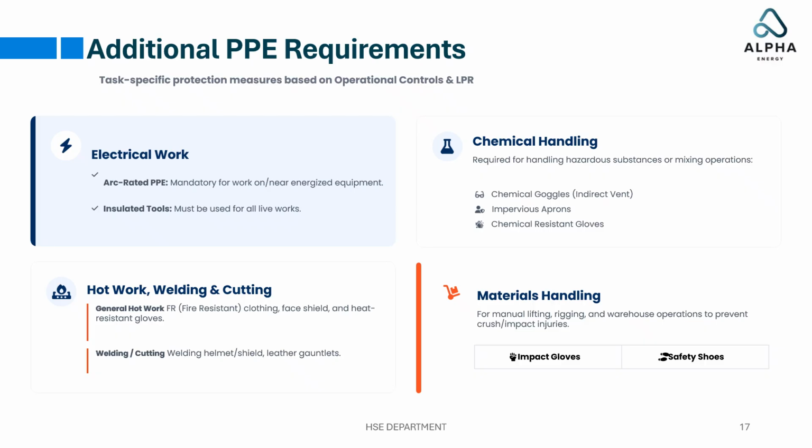Hot work, welding, and cutting require fire-resistant clothing, face shields, and heat-resistant gloves for general tasks, while welding and cutting specifically necessitate a welding helmet or shield and leather gauntlets. Finally, materials handling for manual lifting, rigging, and warehouse operations requires impact gloves and safety shoes to prevent crush and impact injuries.